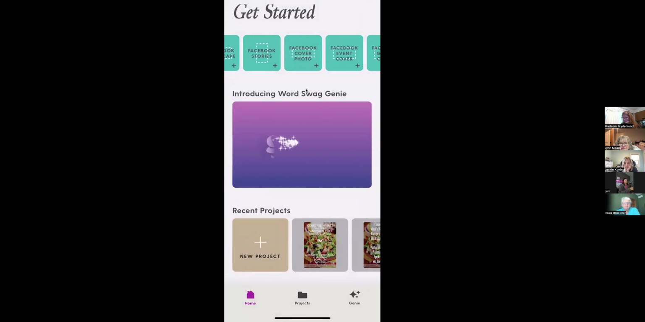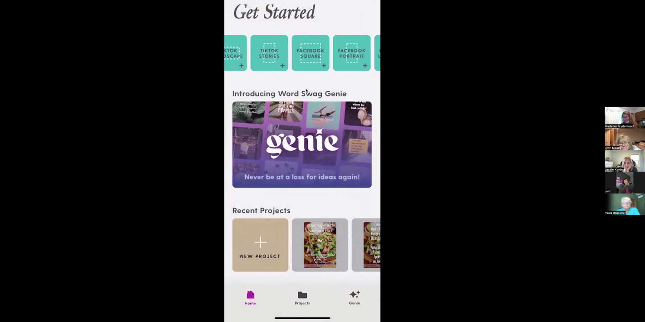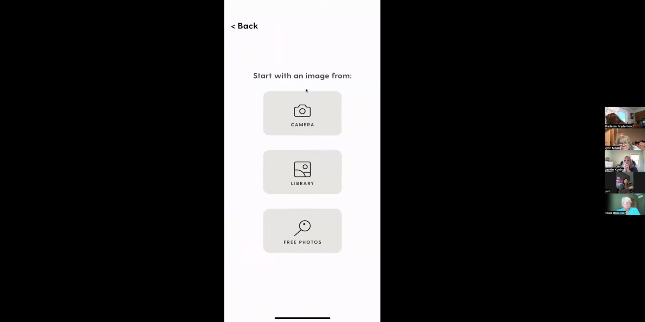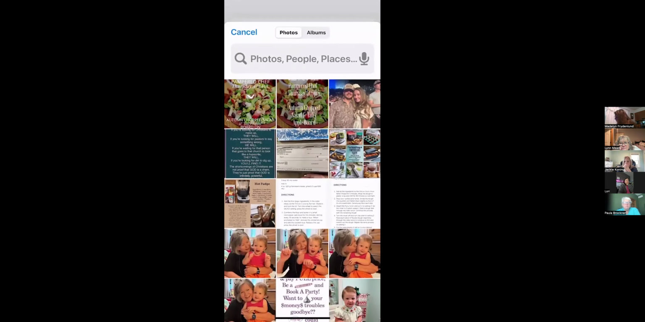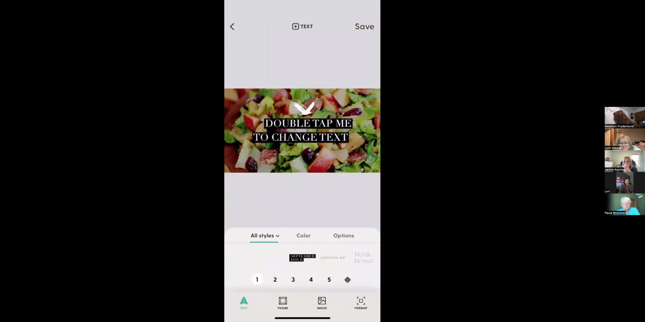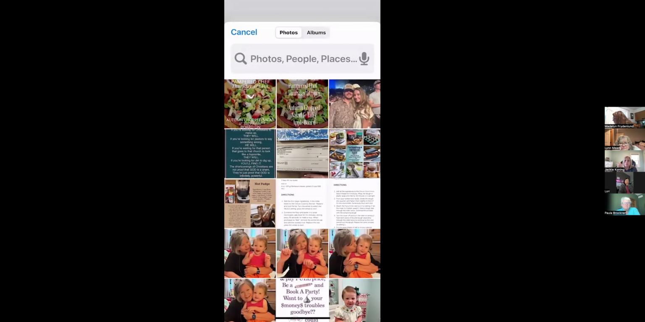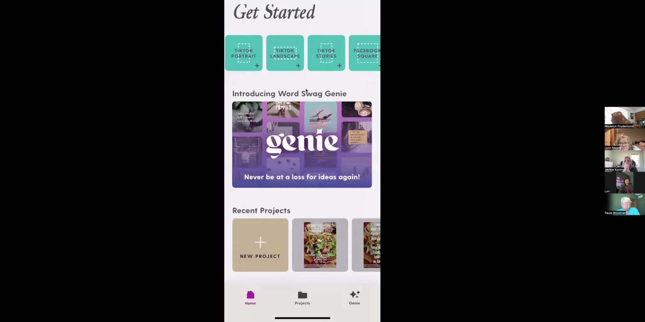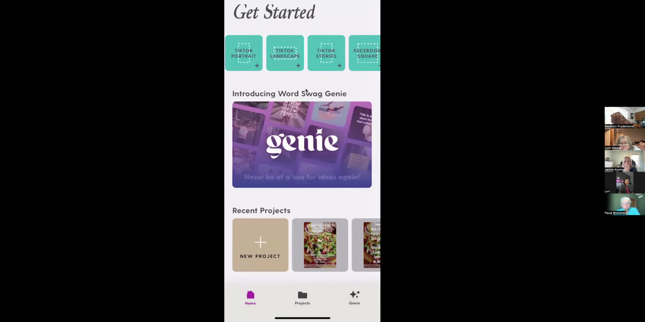So up at the top here, it now has templates. This is new. So it's got templates for all your social media platforms. So if you're going to do a TikTok landscape, you just choose that and it gives you the right size template for doing that. So I can just take that image and put it into that template, which I think is pretty cool. But that's it. I mean, it's super, super simple to use.